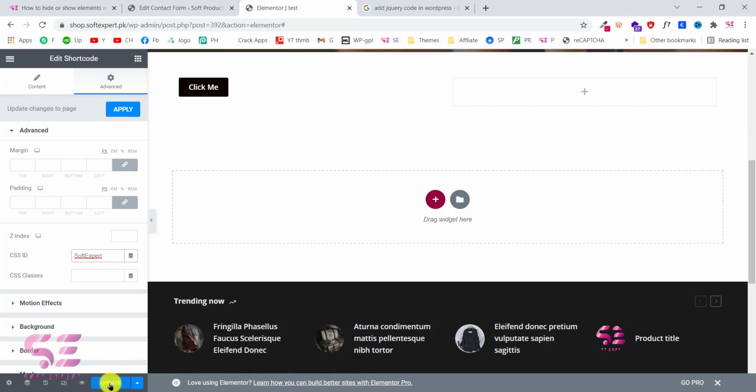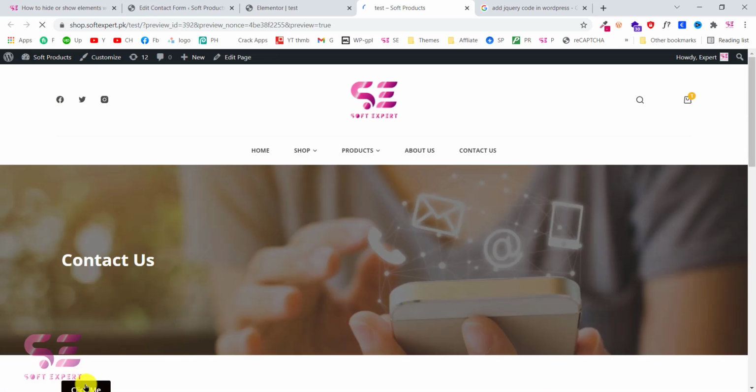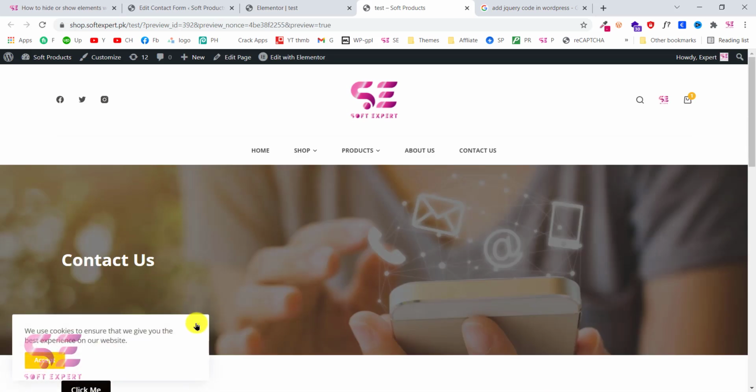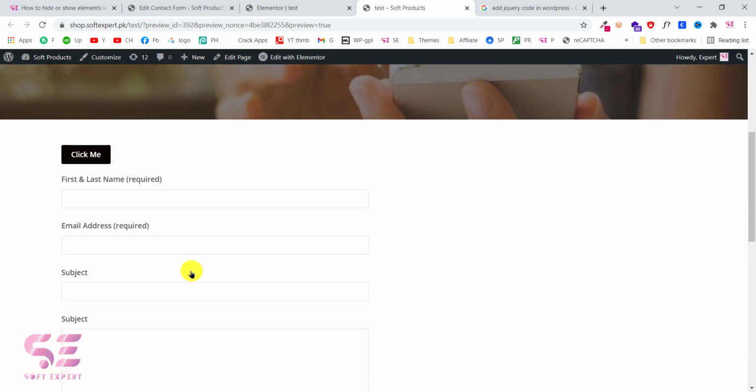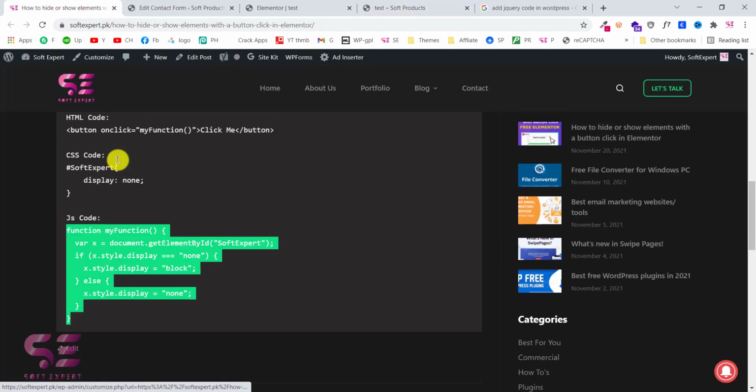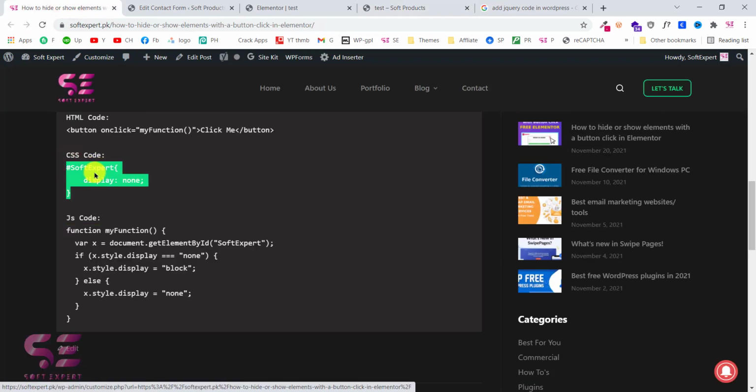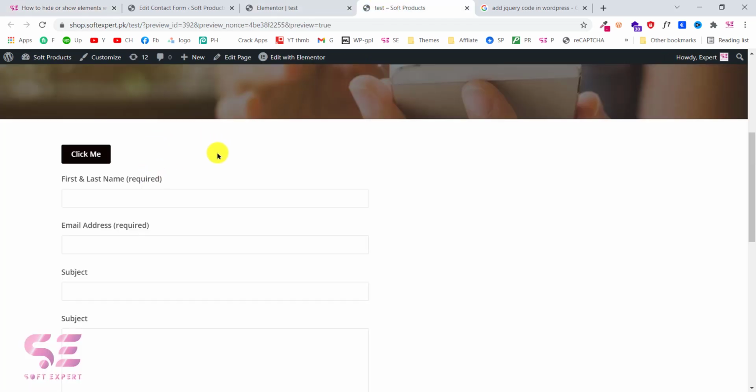Now let's update this and preview this. Scroll down, and as you can see the form is already showing and this is working. Now if I refresh the page, then the form is already showing. And to hide this, we have a CSS code over here, which is this one. So we will copy this and we'll paste that code inside the CSS.